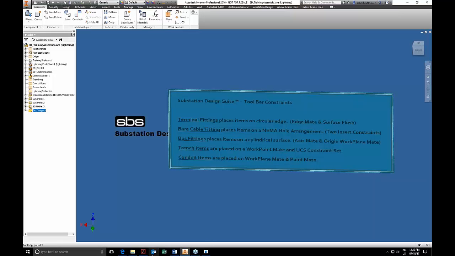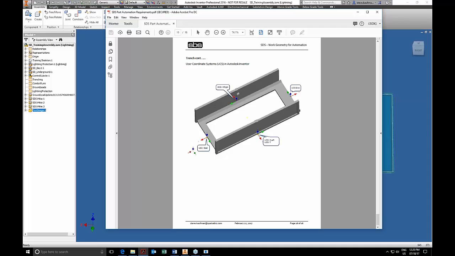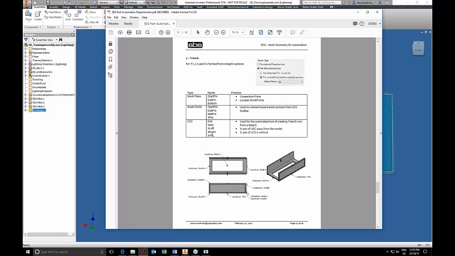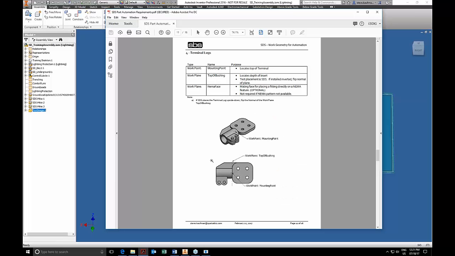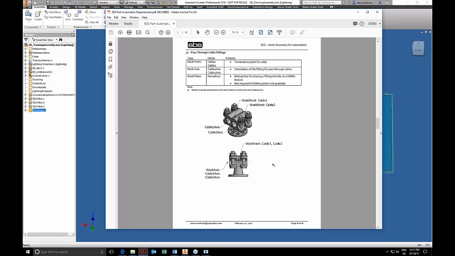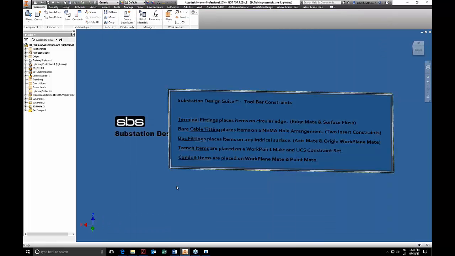If we look at some of those items in this document here, and we look at what a trench has, a trench is putting on a UCS mate, attaching to the UCS ends here when we place it in. When we're talking about the conduit, it's placing on these work point start or work point end so that it has a continuous flow. When we look at the terminal fittings, we can see the work geometry for those, and it keeps going on, and that's what we're using. So those are the key things.